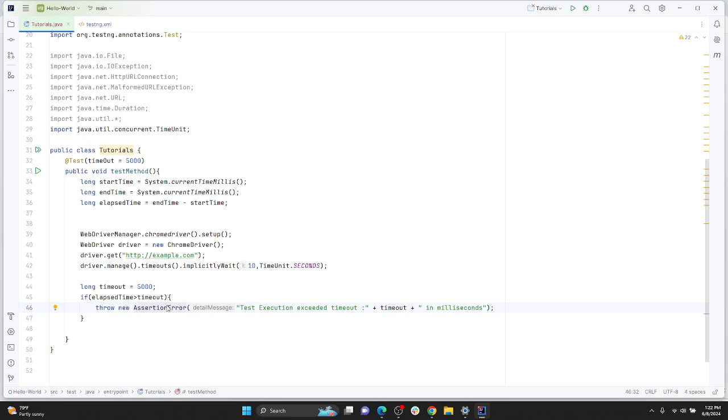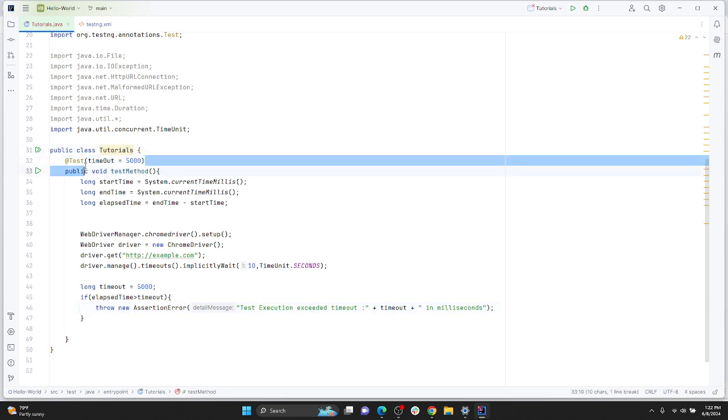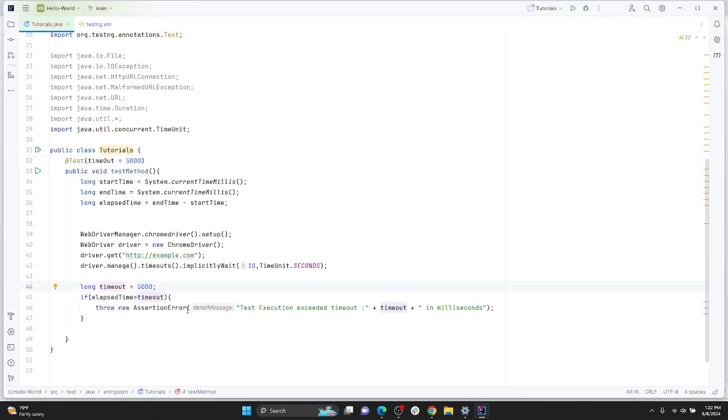Okay, now we have discussed using the inbuilt timeout annotation and also using assertion error. So that's one way. Next is how to print a web table using a hash map.